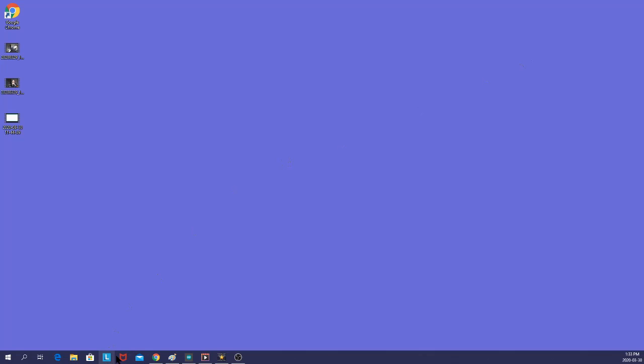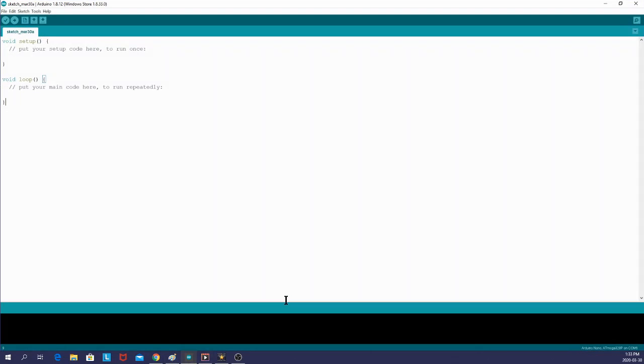So I'll just get into coding now. After installing and launching the app, you would see this page. There's two parts in this page: void setup and void loop. In the void setup section, let's just delete those. We don't really need those. Those are just like notes.